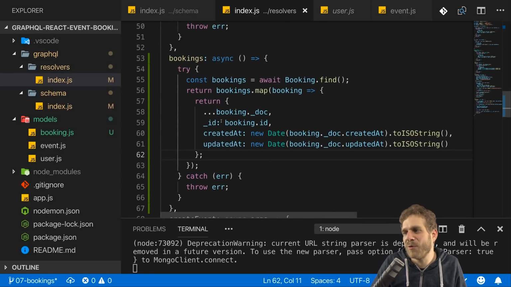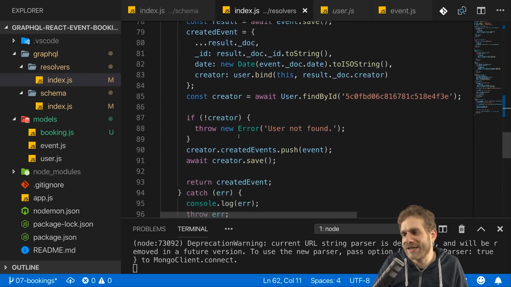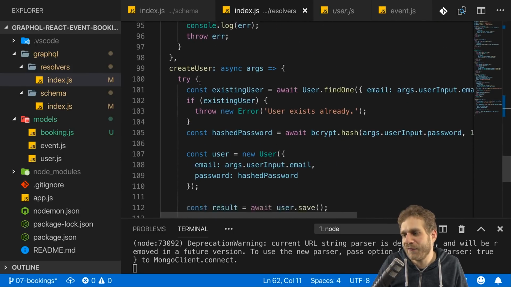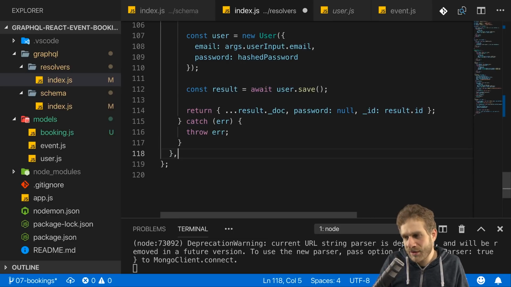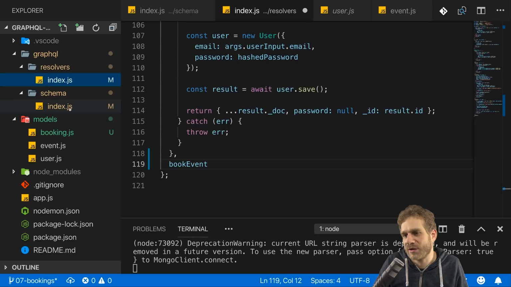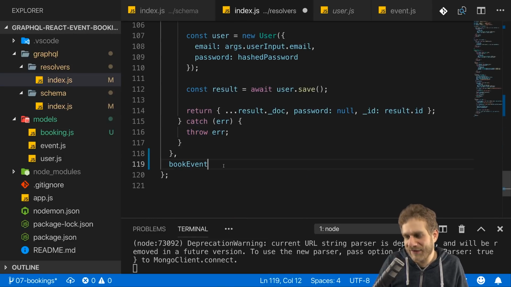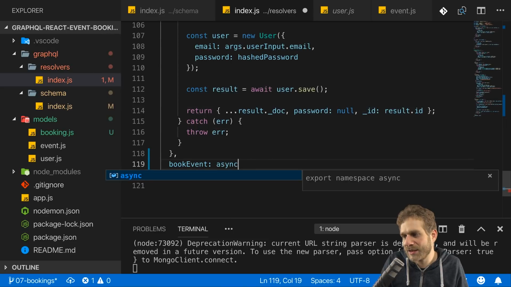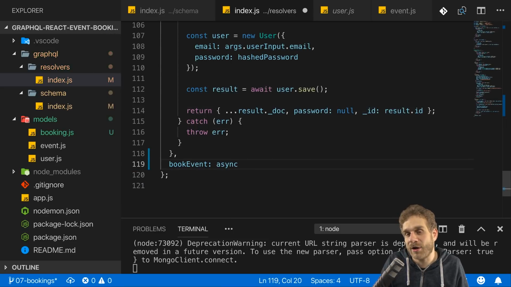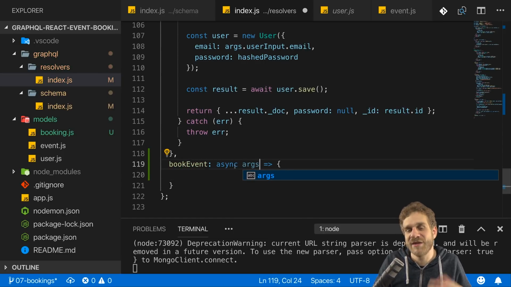So now I have my bookings, but of course, to see anything there, we need a way to create a booking. And therefore, maybe at the very bottom, I will add the book event resolver, because obviously in my schema, I defined that we would have a book event resolver. And there I will also use async. I do expect an argument here, and that is the event ID for which I want to make a booking. To be precise, I'll get args, but in the args object, I'll have that event ID.